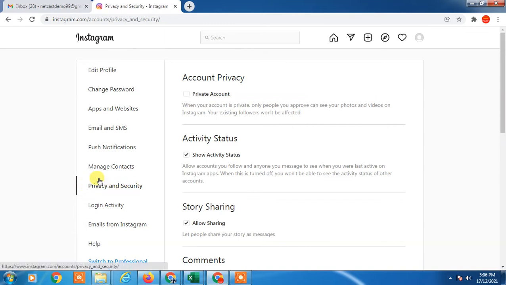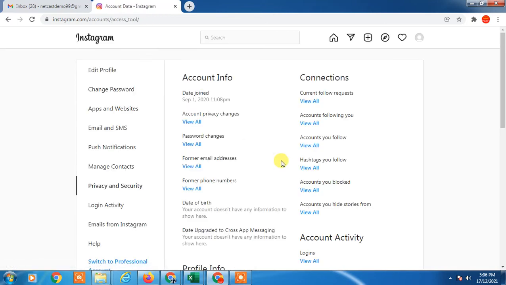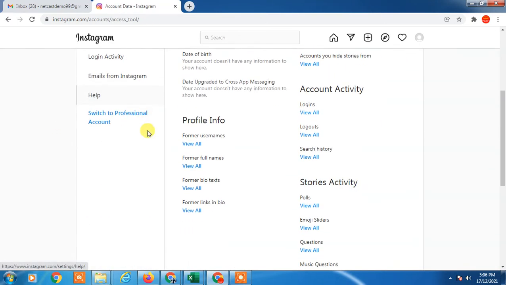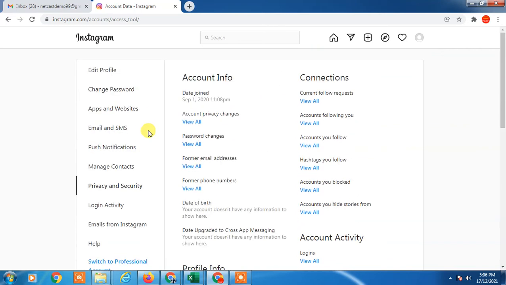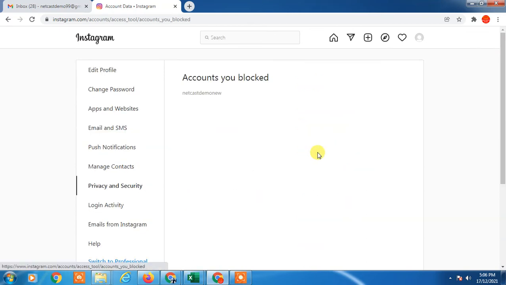Just check it again and scroll down, and here you can see the account data option. Under the account data option, just click on view account data, and here you can see lots of options and details. So here in connections you have to find accounts you blocked. Just click on view, and here you can see the whole list of accounts you blocked on Instagram.